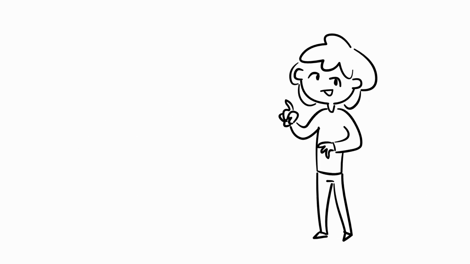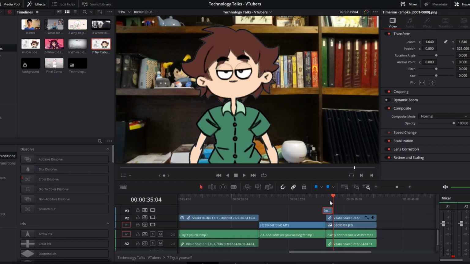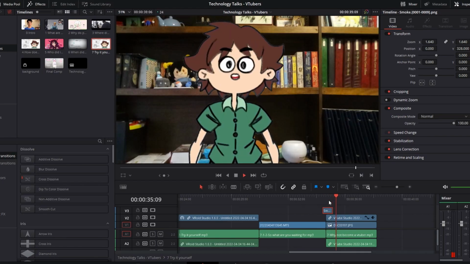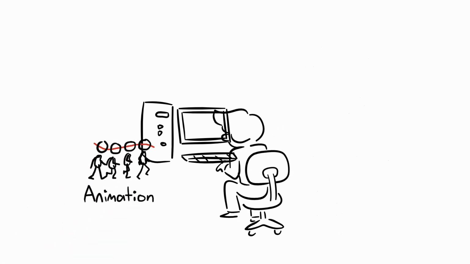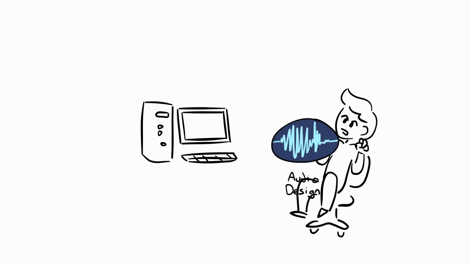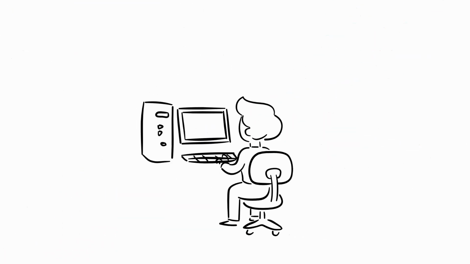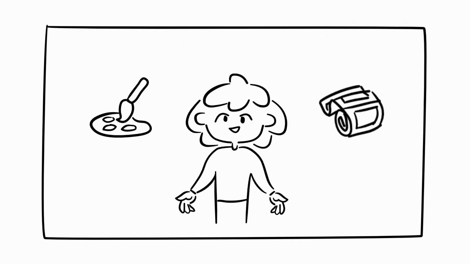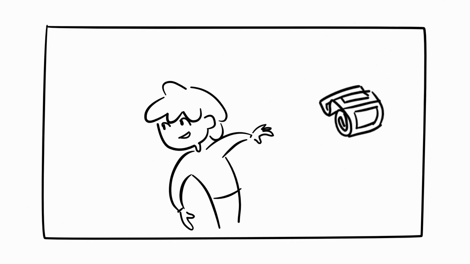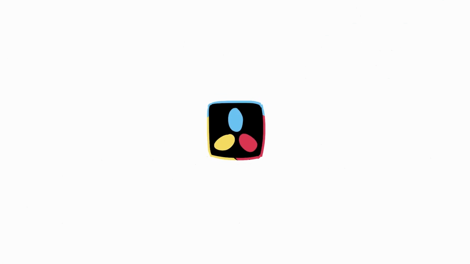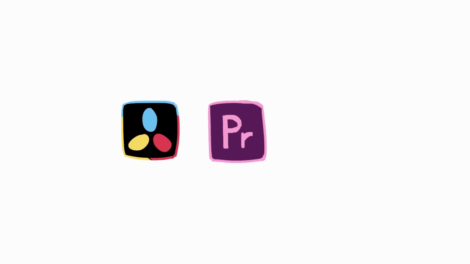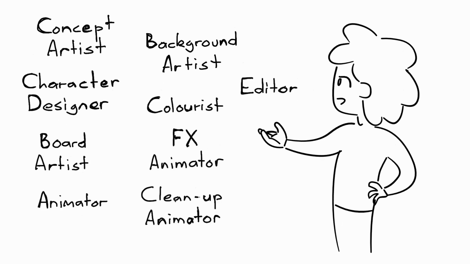And last but not least, let's talk about editing. Editing is important in all forms of video media, not just animation. It's the phase where all the animations, backgrounds, and sounds are put together through the use of an editing software. So not all the jobs in the animation industry are about art and drawing. If you want to try video editing, you can use DaVinci Resolve for free, or for a more expensive option, there's Adobe Premiere.